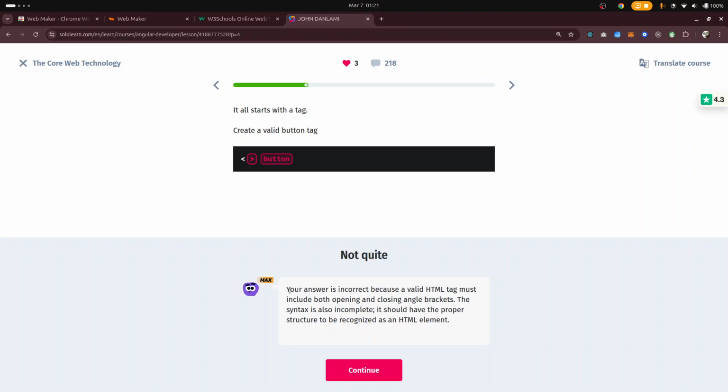So the AI is saying your answer is incorrect because a valid HTML tag must include both opening and closing angle brackets. Alright, the syntax is almost incomplete. It should have a proper structure to be recognized as an HTML element. Okay, so can you now see? I bet this is trying to communicate to you that this is not a valid HTML tag, not at all. If you try this on your browser, basically you're not going to have a good result, right?